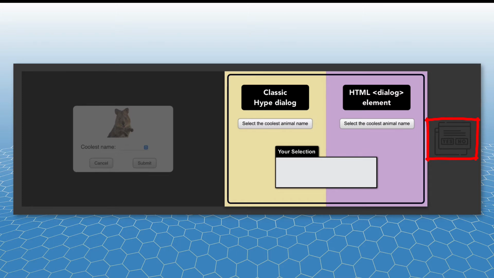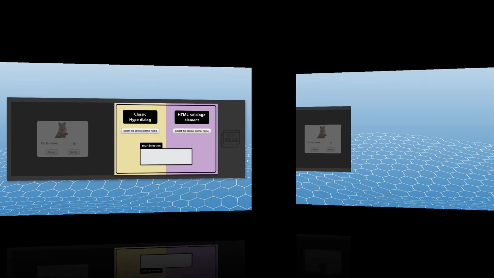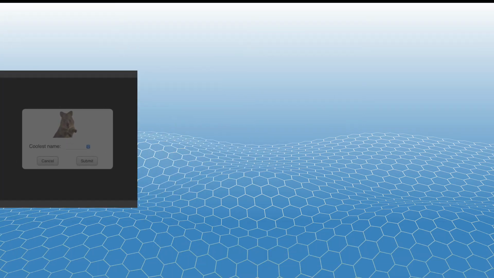So, let's dig a little deeper and compare what code is being used to construct them and power their respective behaviors. To start, let's focus on the classic Hype dialog because there's less code involved there. In this part of the user interface, everything is regular Hype elements except for one piece of code nested inside an empty container. Outwardly, this container looks like an everyday drop-down selector.